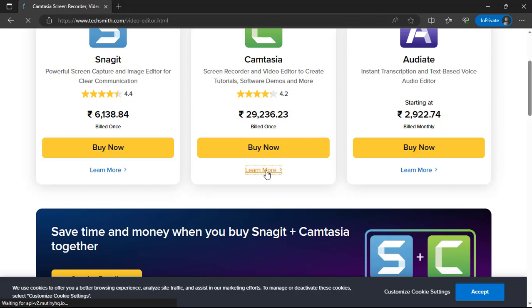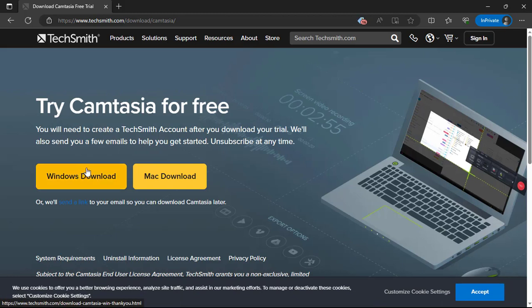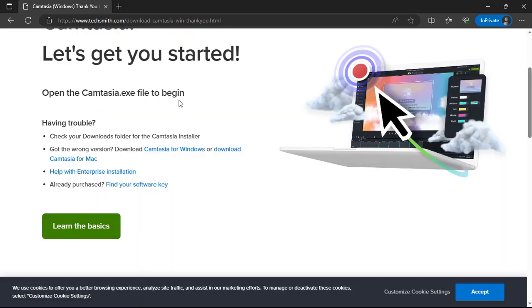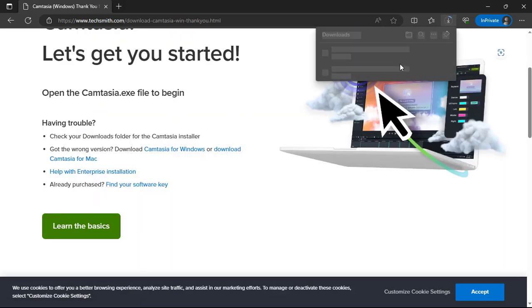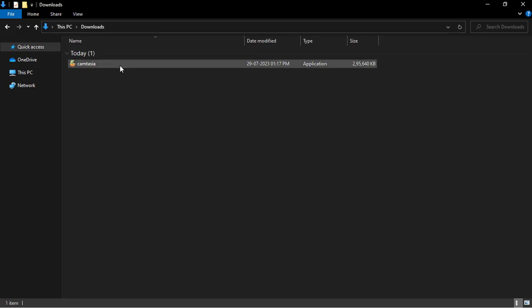So in that you can see the free download link. Just click on that. Then you will land on the page where they will ask you whether you want to install Camtasia for Windows or Mac. So here I am using Windows, so hence I will click on Windows. And once I click on Windows, then it will start downloading Camtasia. So once Camtasia gets downloaded, then it will show in our download folder.